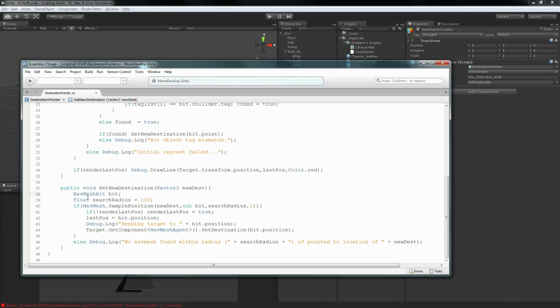So we have our float, which is a search radius. Right now it's defaulted to 10. You'll notice that that's not a public variable because I want that to stay consistent. I don't want it to be different on every instance of destination pointer. I just want it to always be 10, or maybe 5 or whatever. I defaulted this to 1 earlier, and it seemed to work just fine, so I'm going to change that back. And I'll explain how this is used in a second.